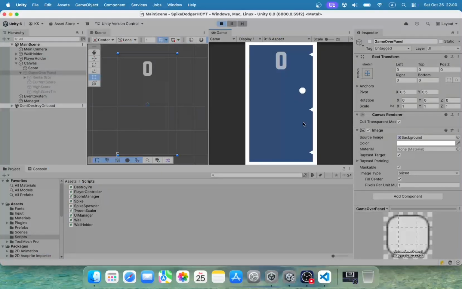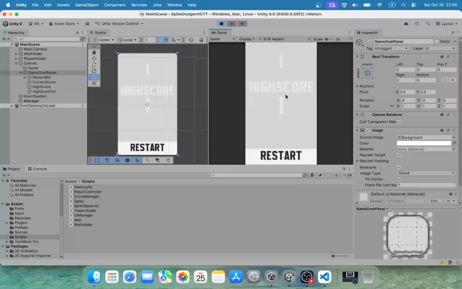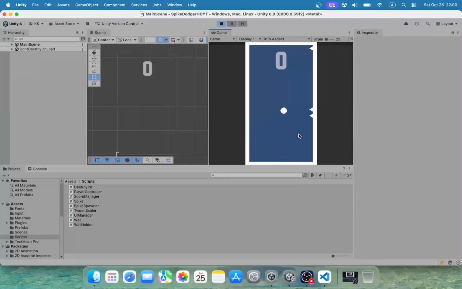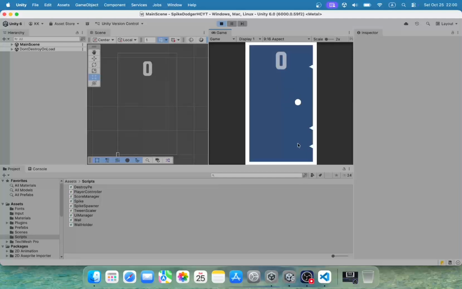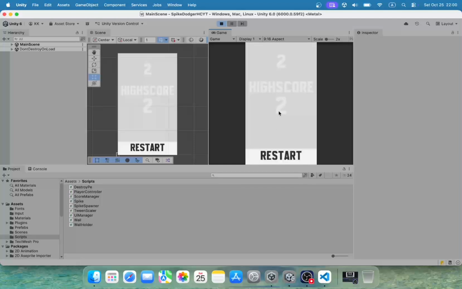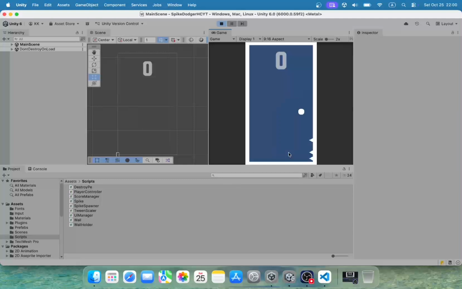So my high score is 1. I die. I should see 1 in both of them, and I press restart. I die again with the score of 0. I should see 1 in my high score and 0 in my current score. Let's make the score 2 and then die. So here, now my high score should be 2. If I restart and die again, my high score is going to stay at 2. So it's working perfectly.